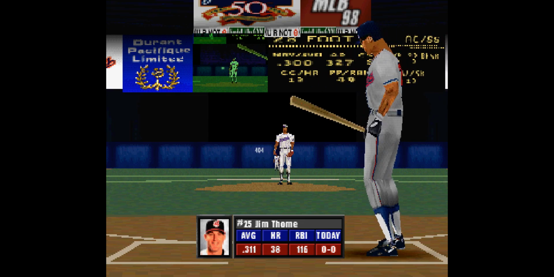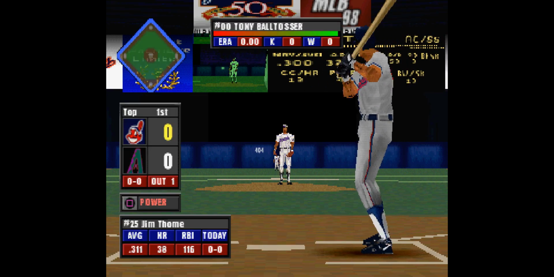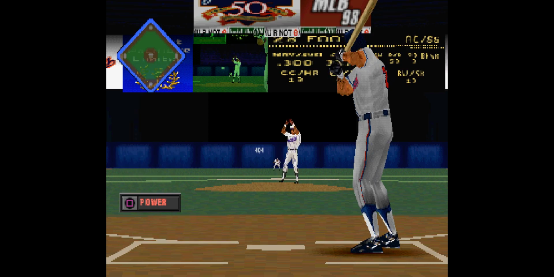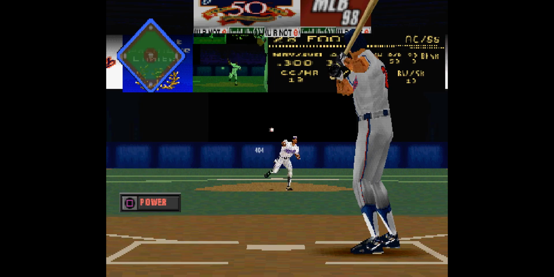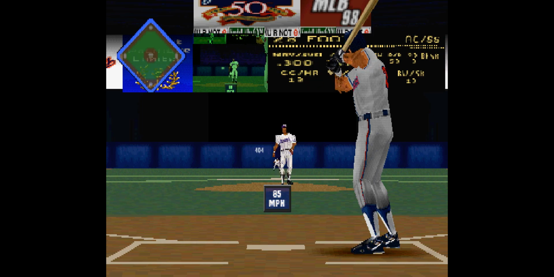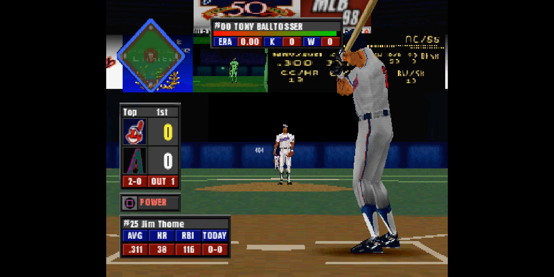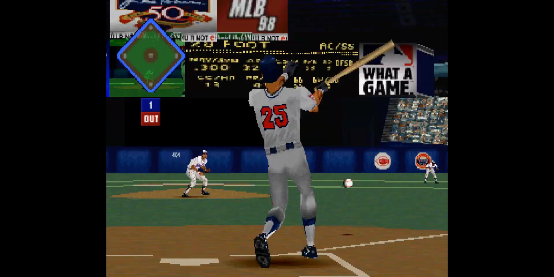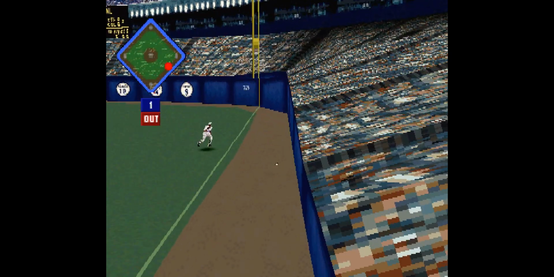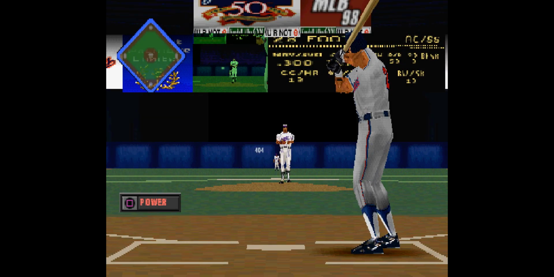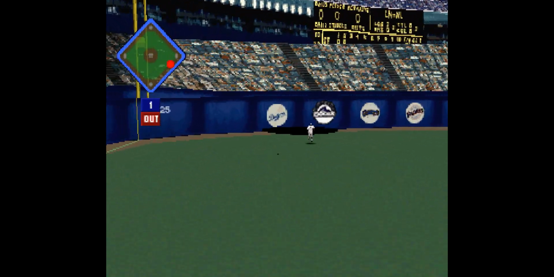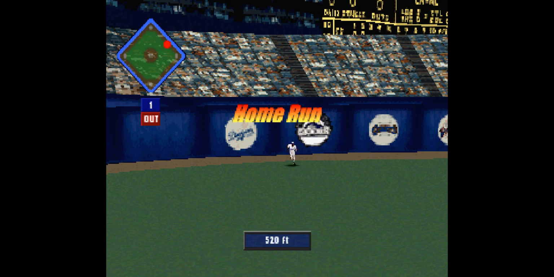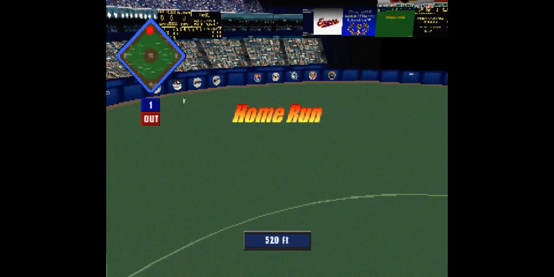Now batting, Jim Thome. One and oh. Two and oh. The windup and the pitch. Hooked foul. The windup and the pitch. That's way back. He went big fly. A one-run blast.